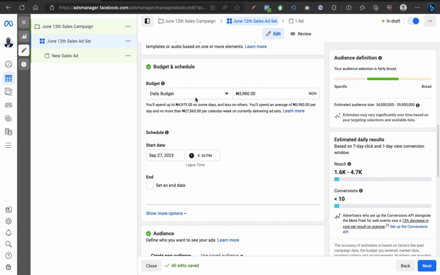Now daily budgets, this is another important aspect of your ad. This is another area that decides how effective your ad is going to be. So guys, we used to have lifetime budgets and we used to have daily budgets.